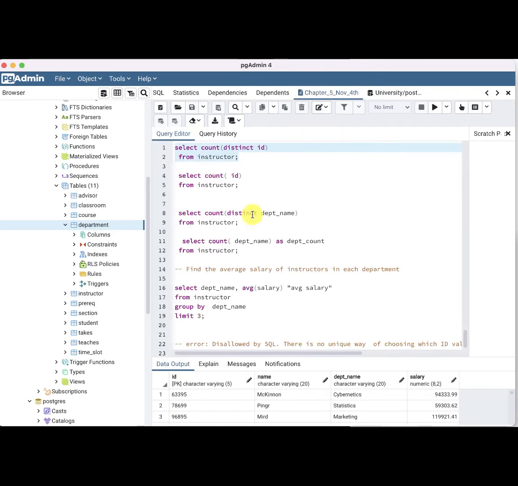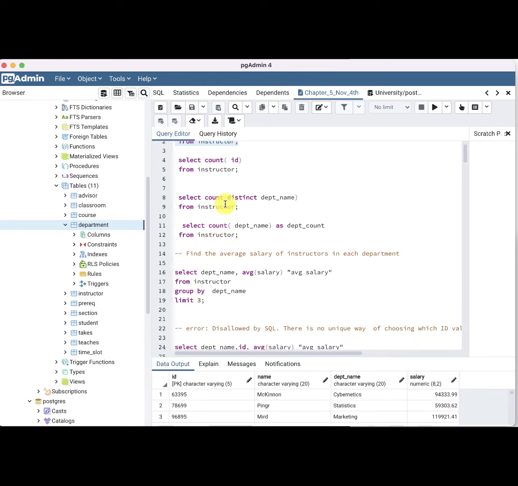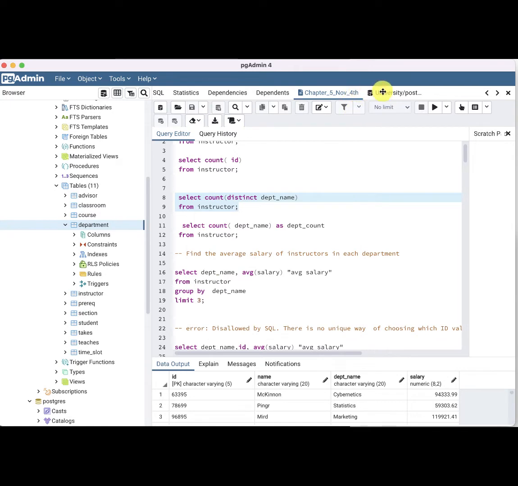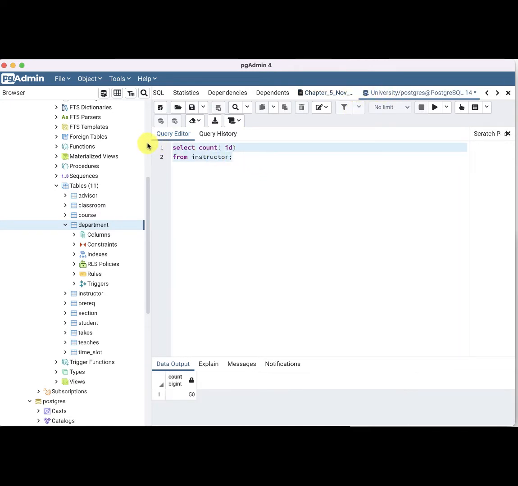So the result is still going to be 50. Okay, let's take a look at the second command here. Remember we talked about this one in class, we said we need just to extract, let's say, the number of departments that we have from the instructor. The first one, I'm going to remove the distinct. So you have a select count between two parentheses, you write whatever attribute you want to count based on, then after that from which relation. When you execute this one, you see that the number is 50.